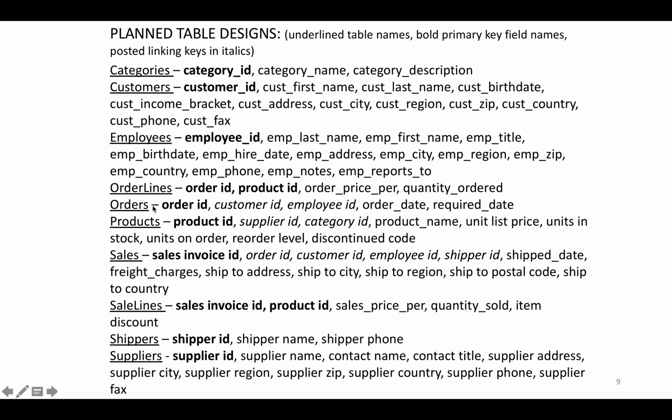You'll also notice in this order line and the sales line table, we have what's called a composite primary key. There are 2 parts to these product IDs. Again, more on that later, but I just wanted you to notice for now. So now we have each table and we have the primary key for each table.